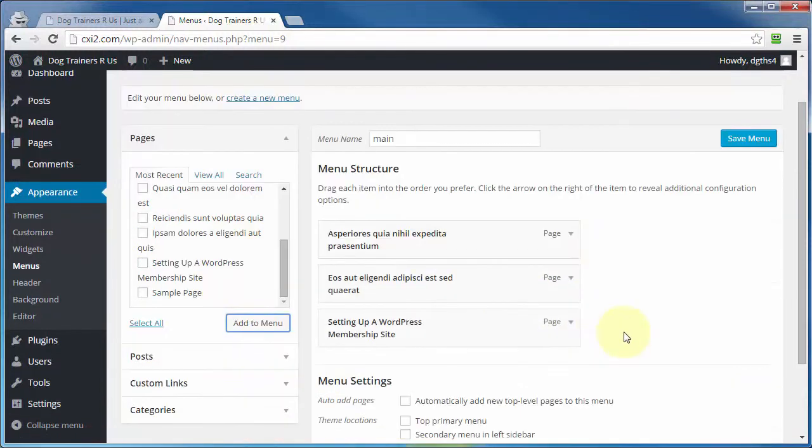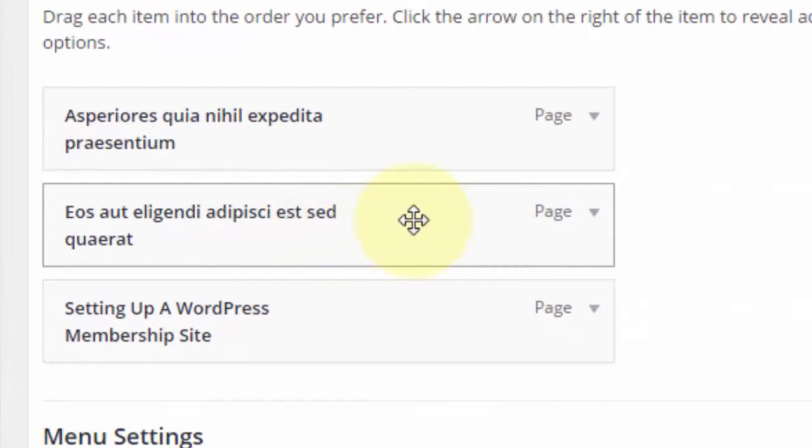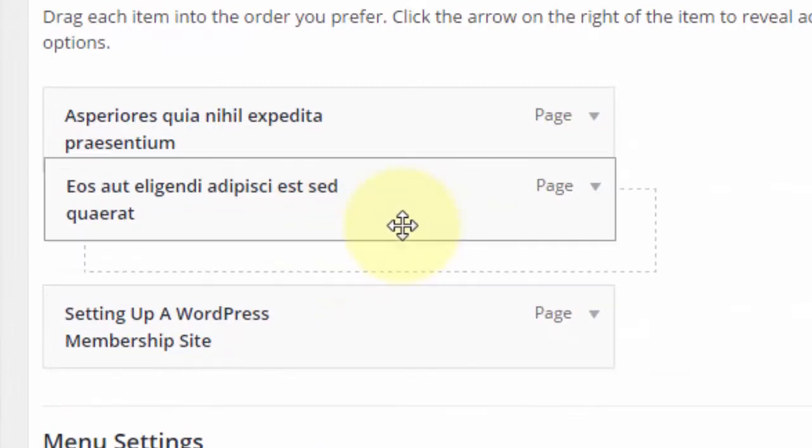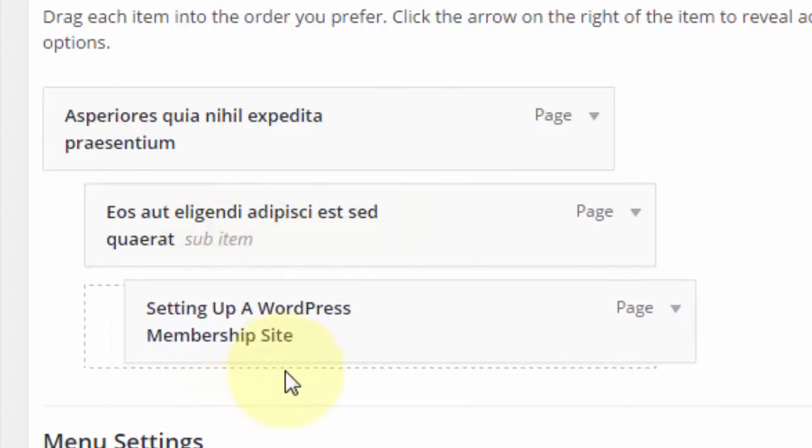There you go. Now, if you want to make this page a child of this page, like it is over here, then just hover over the title bar here, and when you get the 4 arrows, left click, hold, and just move it to the right a little bit. And you can see how it changed to sub item. We can do that multiple times.